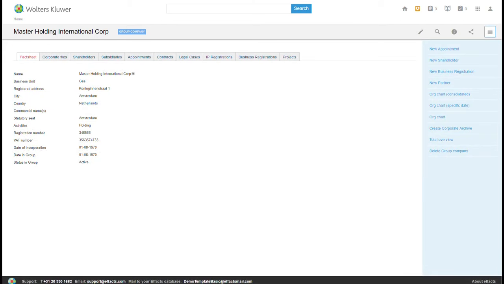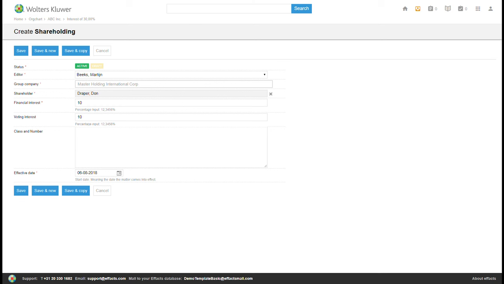Managing entities with shareholdings in Legisway Essentials always starts at one entity where a user wants to register a shareholder. This can be seen as a bottom-up principle. To create a new shareholding, click on the New Shareholder button on the menu on the right and add the details. Then click Save to proceed.